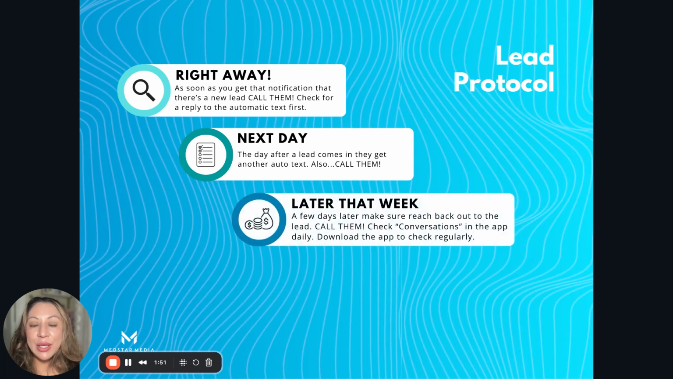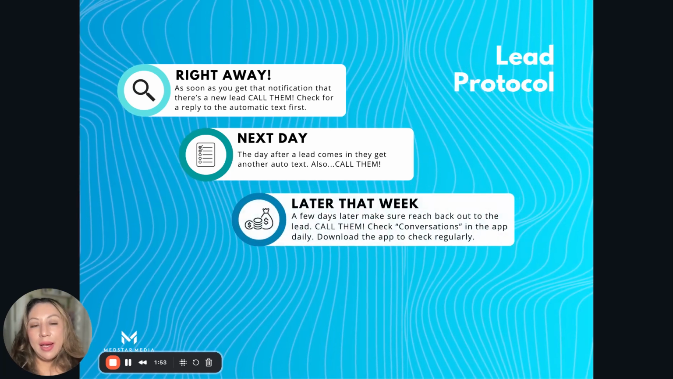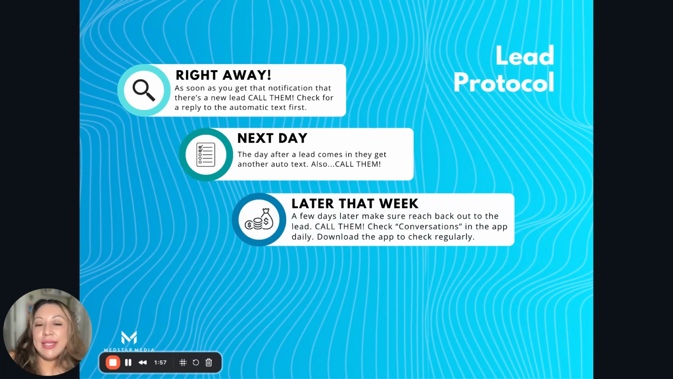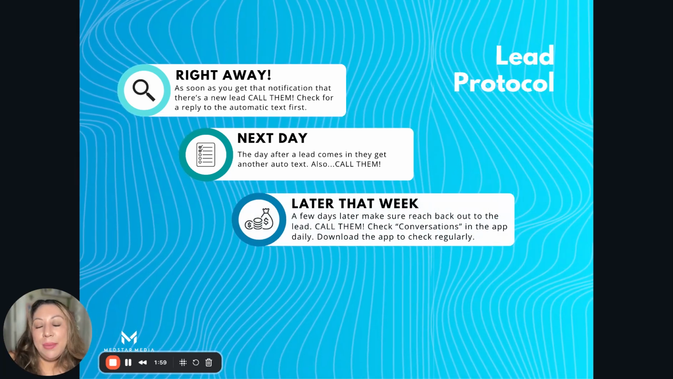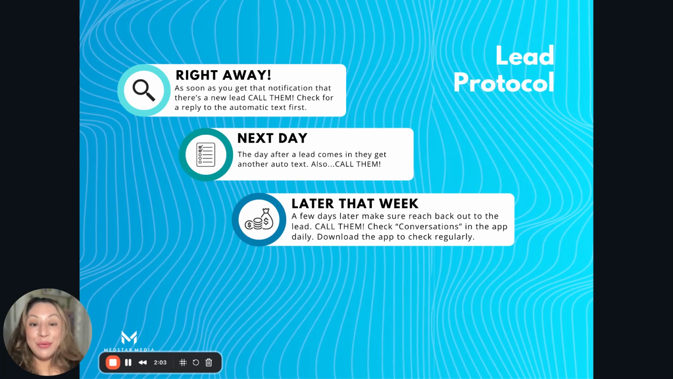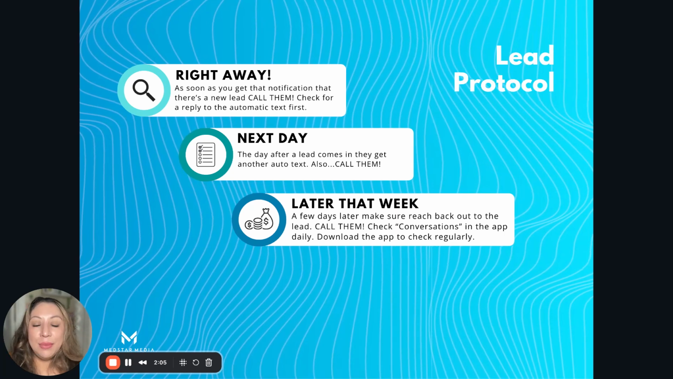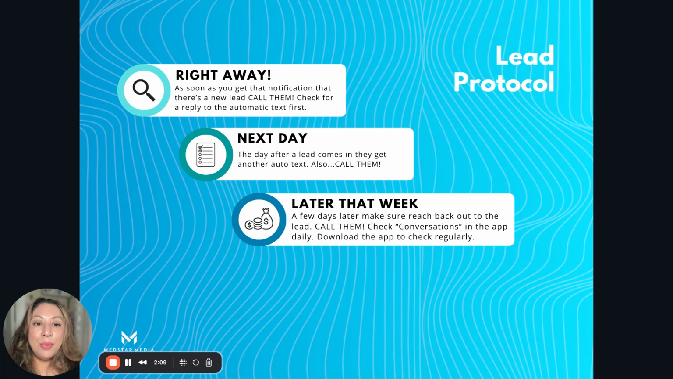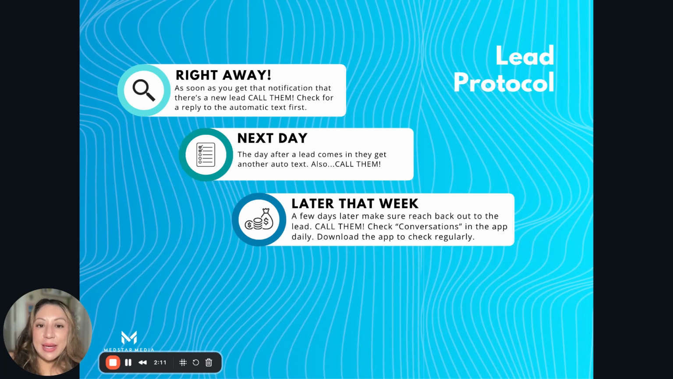After that text, we're going to call them later that week. Not to get too specific, but this would happen 3 days after the lead came. But as long as you're calling just within that week period, a few days after that first phone call, that'll work. So a few days later, make sure that your team is reaching back out to the lead and call them.